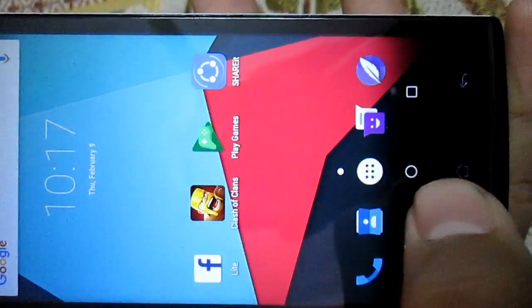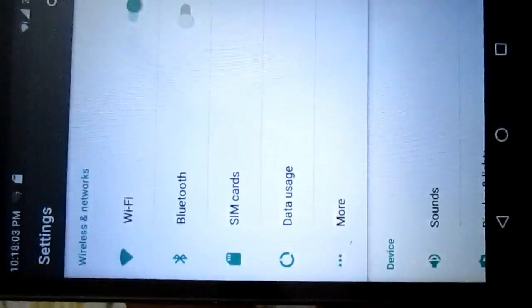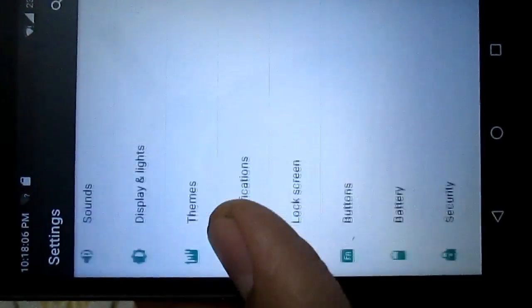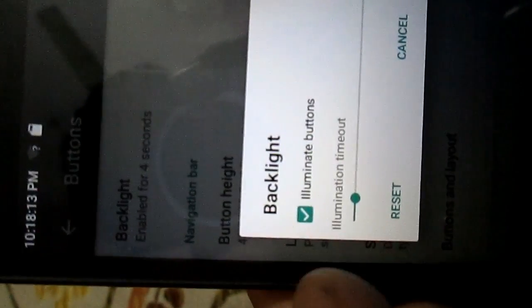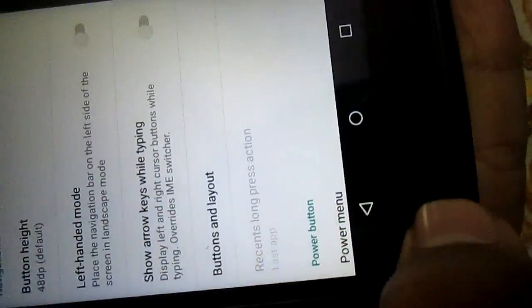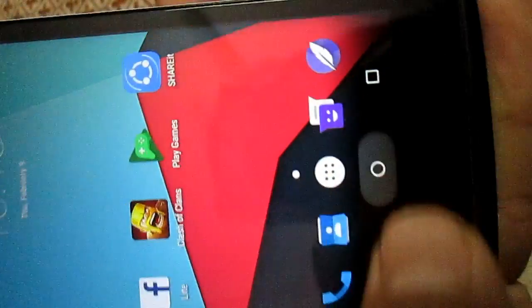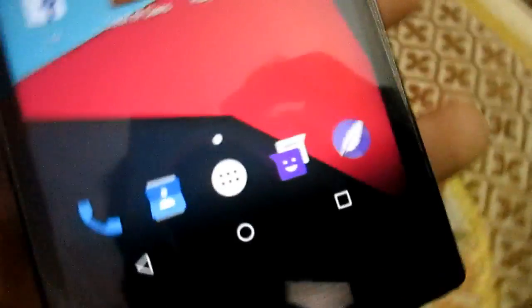And to turn these lights off permanently, you need to go to your settings, locate the buttons option, Buttons, and Backlight. Click on backlight and untick it and press OK. Now you can see only these buttons are working properly, and these hardware buttons got permanently turned off.